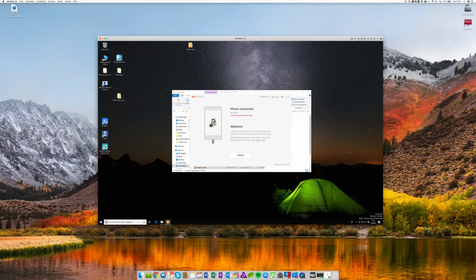I have now attached the phone to my computer, and as you can see, it says phone connected, and it will give you a warning that the unlocking process will erase all your data, and there is no way around that. It is true, all your data will be deleted because the phone's storage is encrypted, and to make sure no third party can access your data after unlocking the bootloader, it will all be deleted.